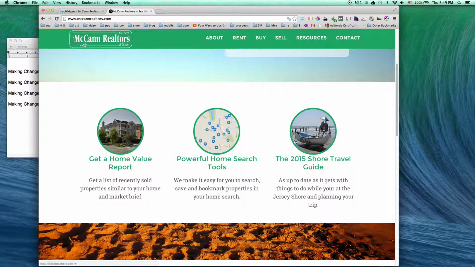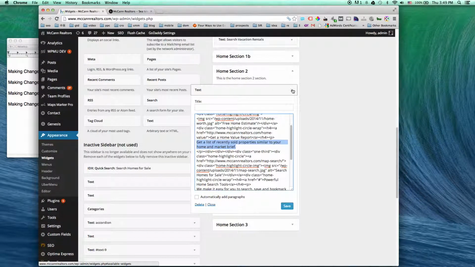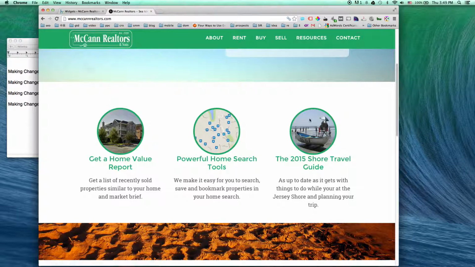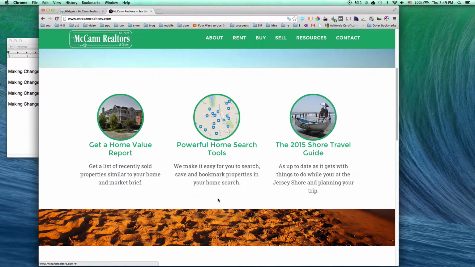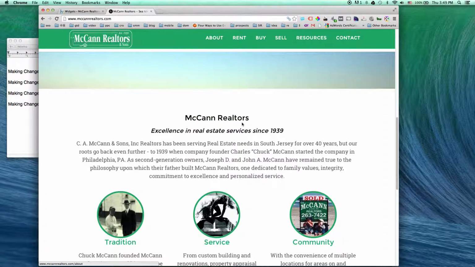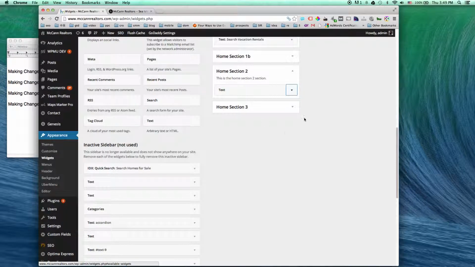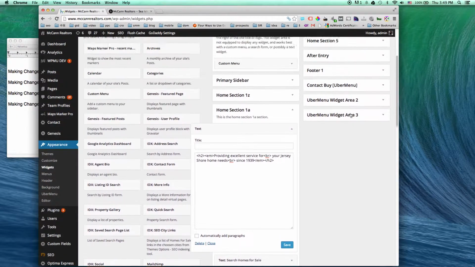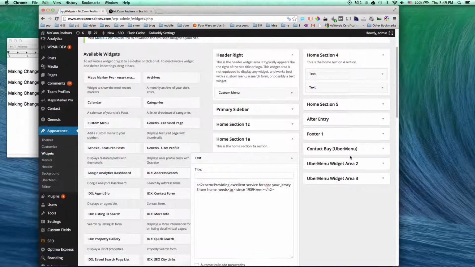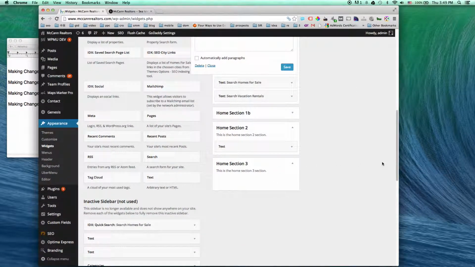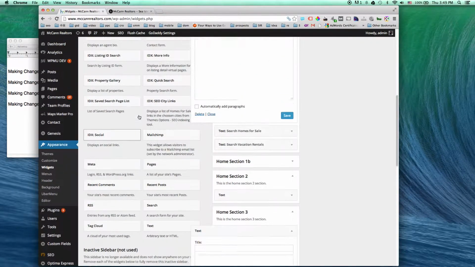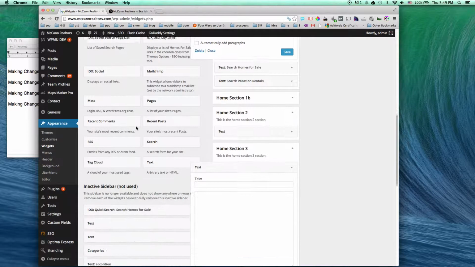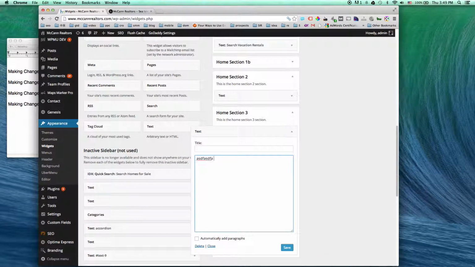So you can see that in that widget area, home section 2, is where you would make changes to the second section of the website homepage. And then we have McCann Realtors, excellence in real estate services since 1939, and you can see that that's going to be the next used section down. I've created these placeholders in case we want to add more things in, and you can do that just by dragging over a text widget from the inactive available widgets, and then you can just type in text there and save it, but I'm not going to do that right now.